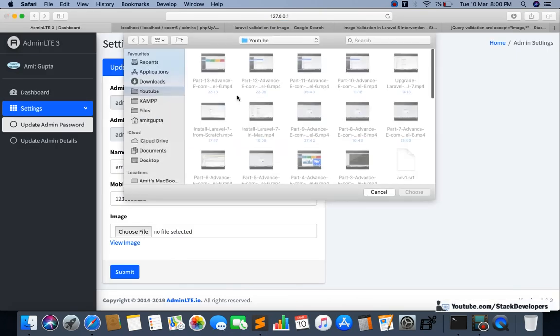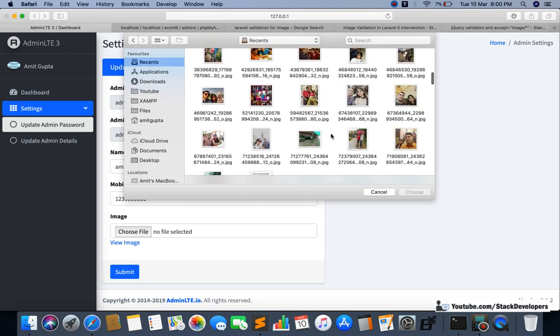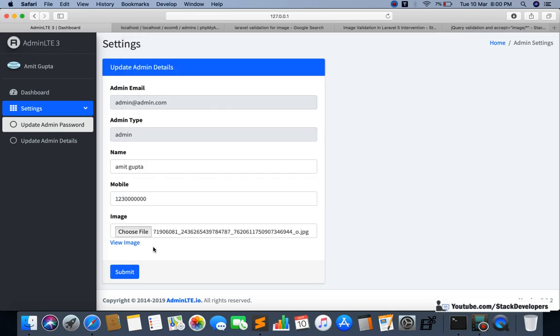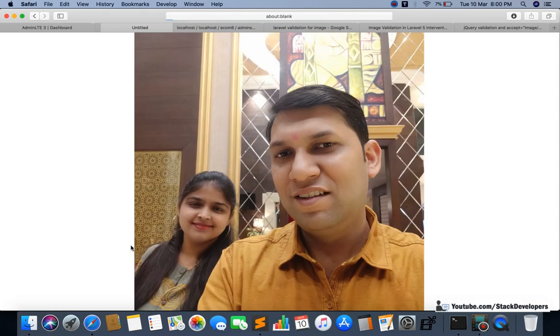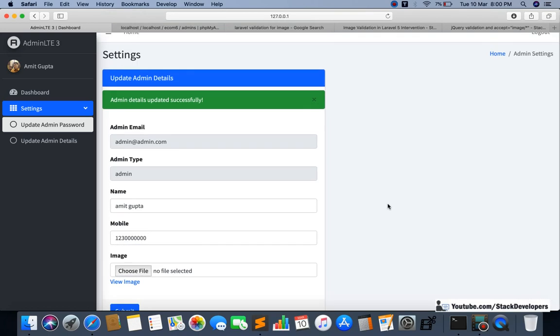Now this time I will update some other image. This is my image. I'm going to submit, and now you can see my image. Okay, this is my image. So like this you are able to update it. The image is coming here. You can see the image is coming here. So like this you are able to update this image.